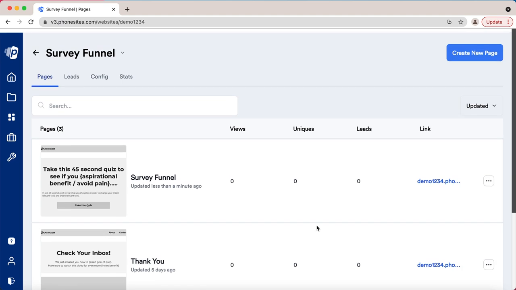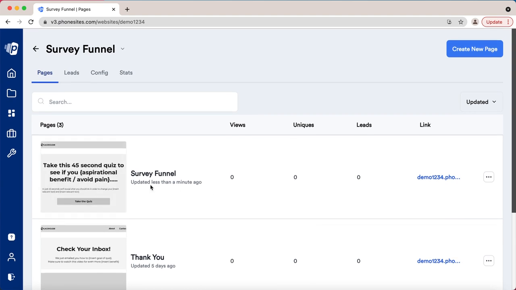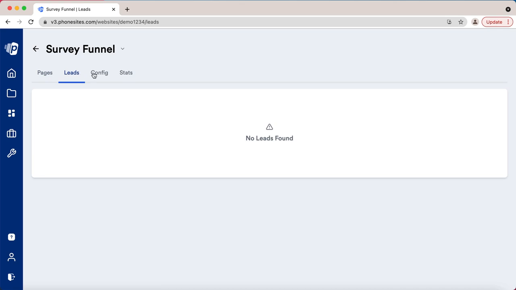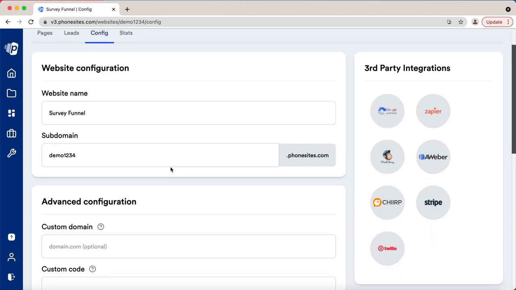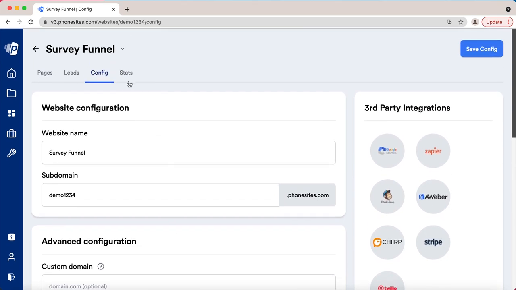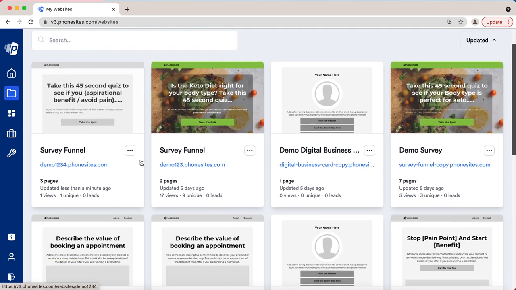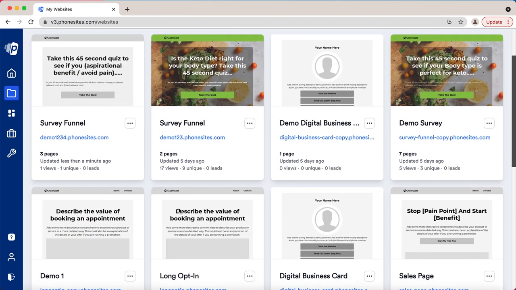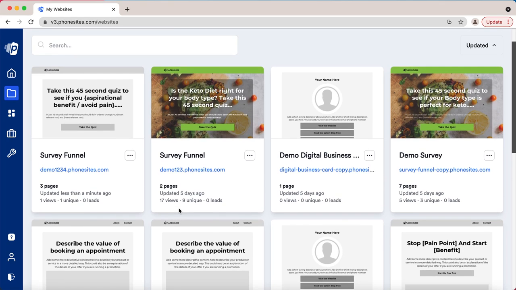And so now from in this section, we can see all the pages that were created, and we can go in and edit these pages from this section here. If you go in from this section, this is where you would see your leads. This is where you would configure your website. I'll go into all this in the next video, and also stats for that page. If you exit out of here, you'll go right back to your websites and you can start editing.